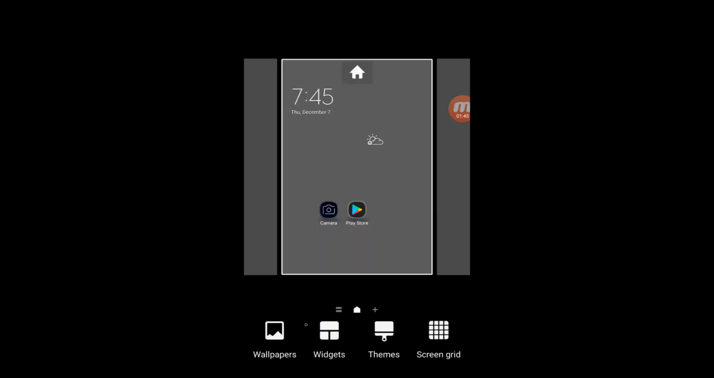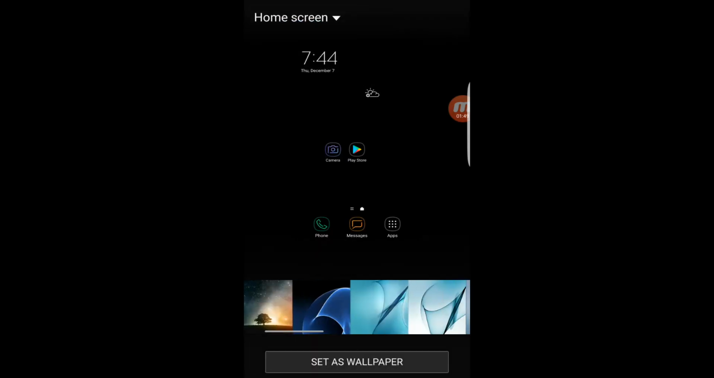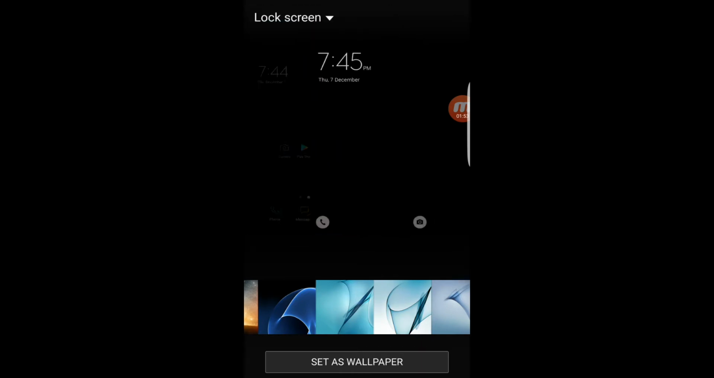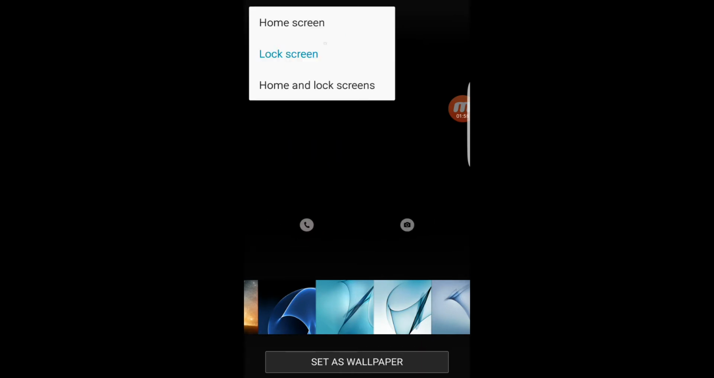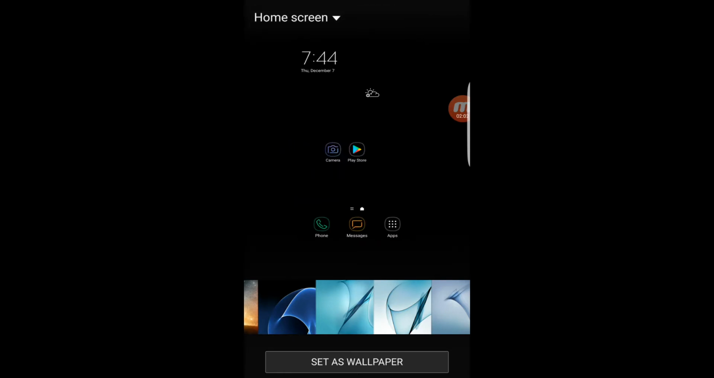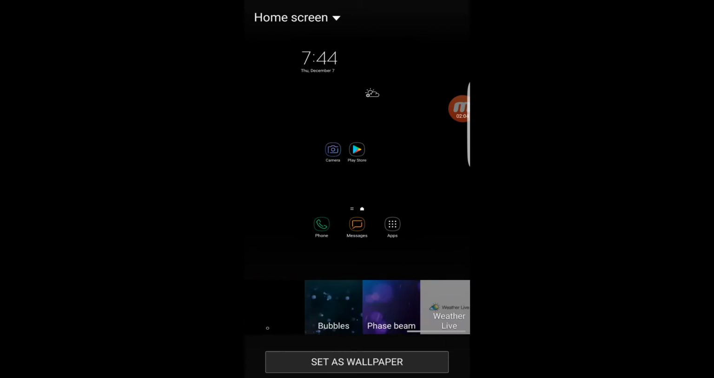And if you don't like the wallpaper, you can change the wallpaper. If you want to have it for your lock screen, then you choose lock screen. If you want it for both at the same time, same wallpaper, then you can choose this. Or if you just want to change it for your home screen, you can use this.